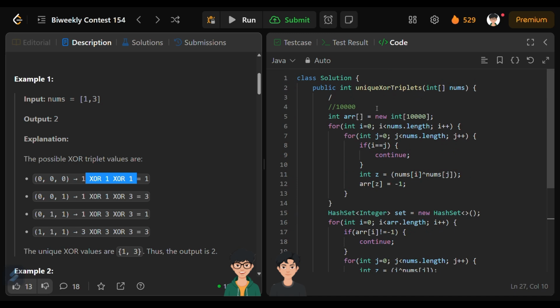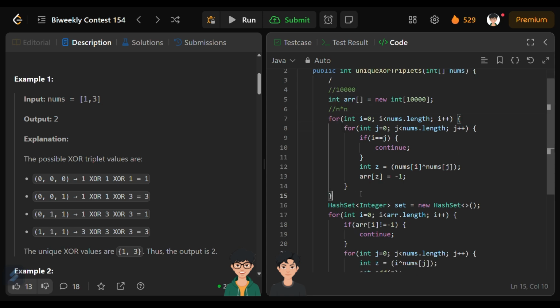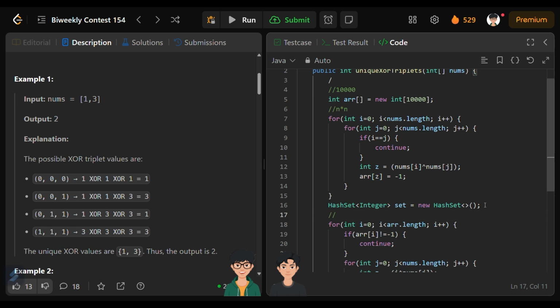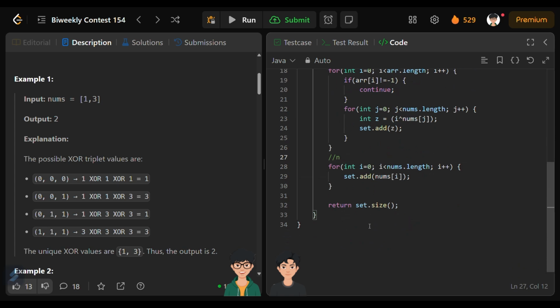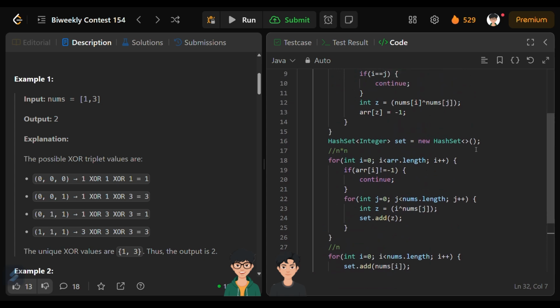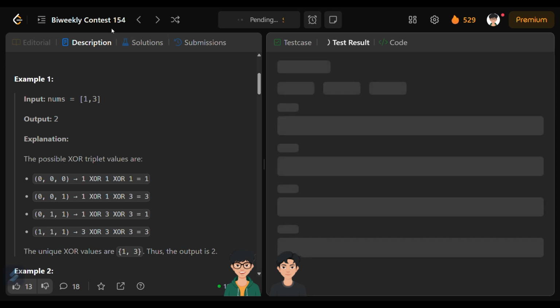So for the time complexity of this question, this is n into n, and this is also n into n, and this is n. So it's 2 into n square plus n. At last I am returning the set size, so it will only store unique elements and return. Yes, so this was the third question.